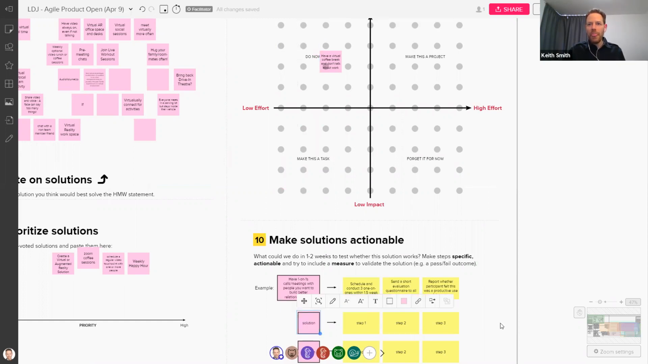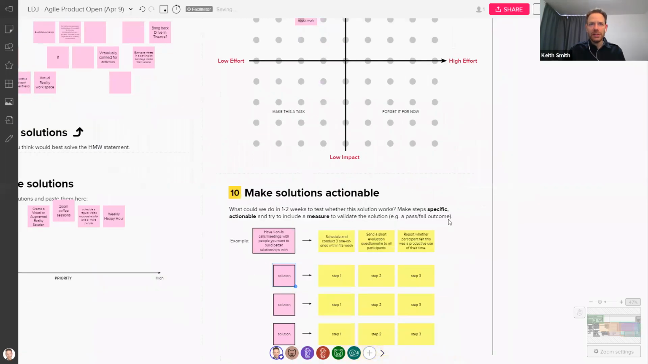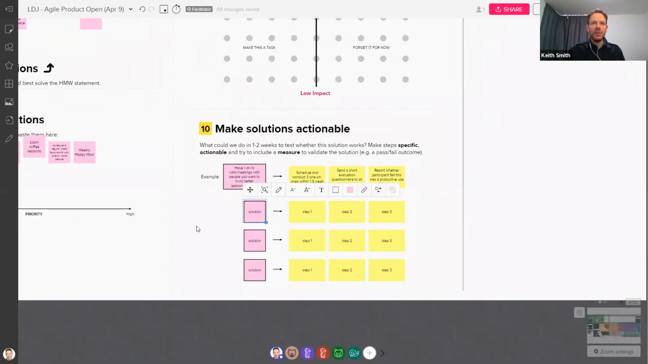Okay, so if you look into number 10, I've provided you with an example. Oh, sorry about that, I just covered it. There we go. In the example here, we have as a solution: have one-on-one calls, meetings with people you want to build better relationships with. Interesting, very similar. So that came from a previous Lightning Decision Jam with the same topic. So it's interesting how much those are aligning.